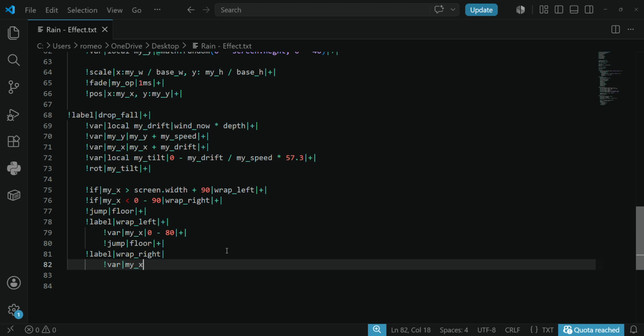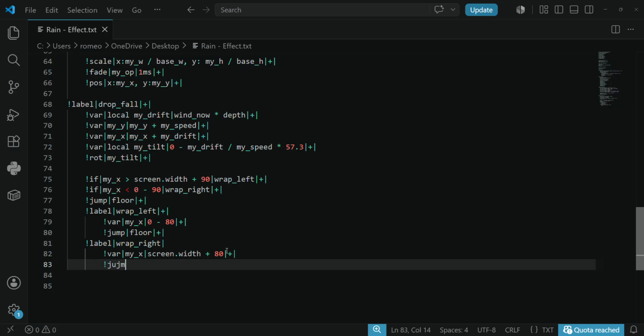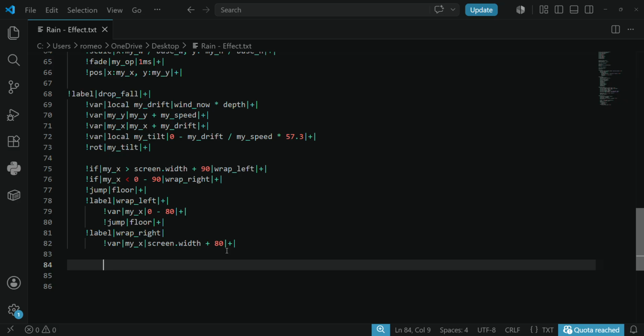We're going to go ahead and do my x, which is going to be screen width plus 80. Plus, is that 80 or 90? I think so. Okay. And then we're going to tell it to jump. I mean, we don't have to tell it to jump, but it's basically the same operation. All right.